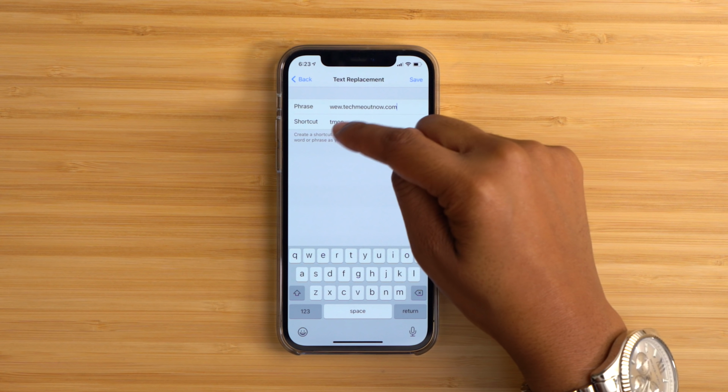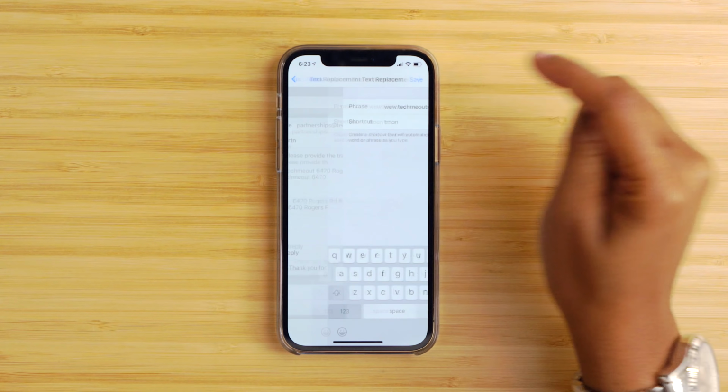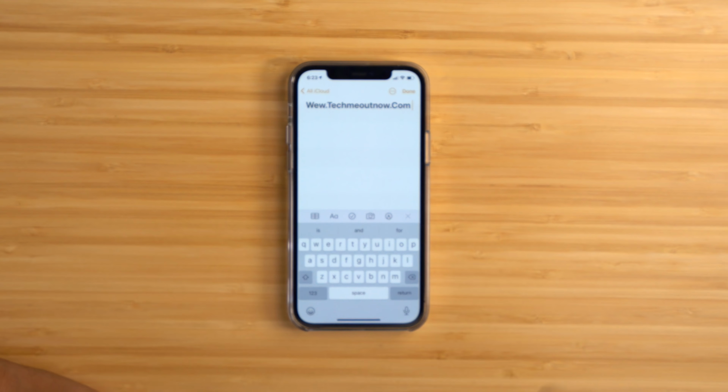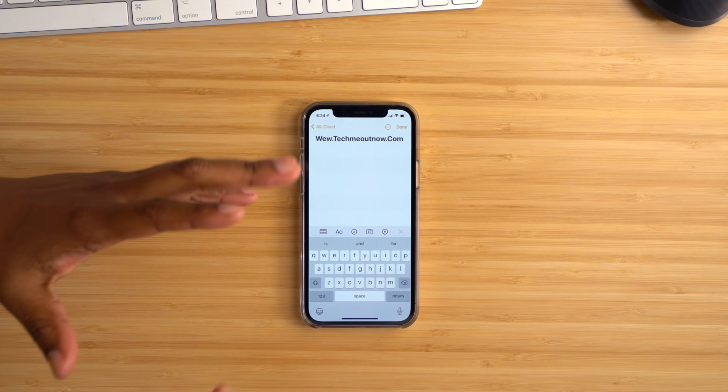So now that I have my shortcut and my phrase, I'm gonna hit save. And now anytime that I type in TMON, it's gonna automatically, I misspelled it. It's gonna automatically change to my website.